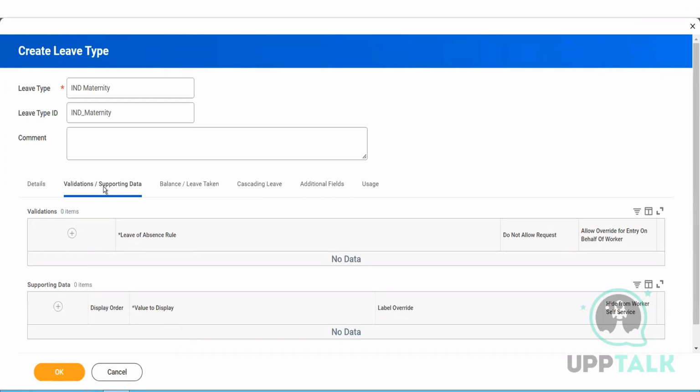There are certain rules. The way we are given, like maternity is applicable to all India, but only female employees can avail it. In the same way, we can put a validation where employees going on a maternity leave also need to upload supporting documents.